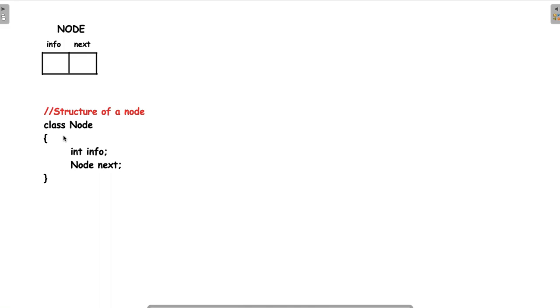You have to remember that whenever you want to create a node, you must have the structure of a node, that is a class Node with two different fields. One is the integer information and the other is the Node next, where next is a variable name which will be storing the address of the next node. Now we want to assign the information and the next address, and we have to allocate the memory. This is just a declaration; we have not allocated memory to this node.